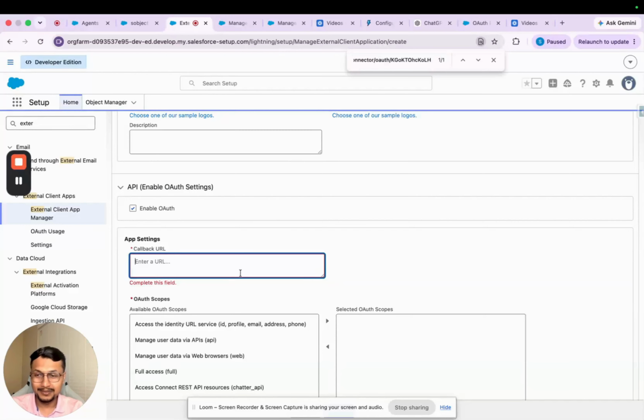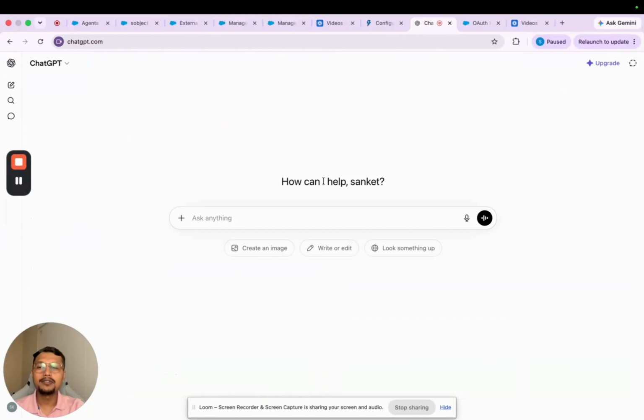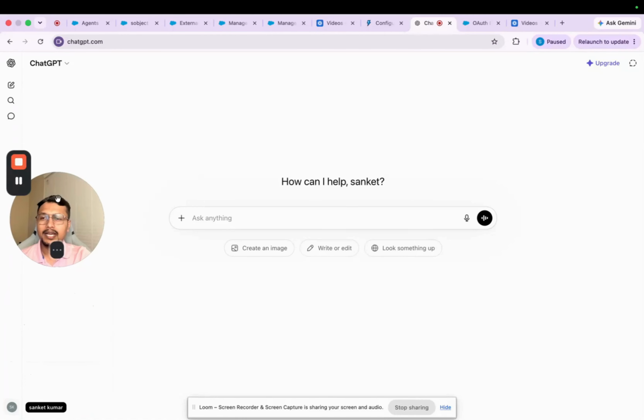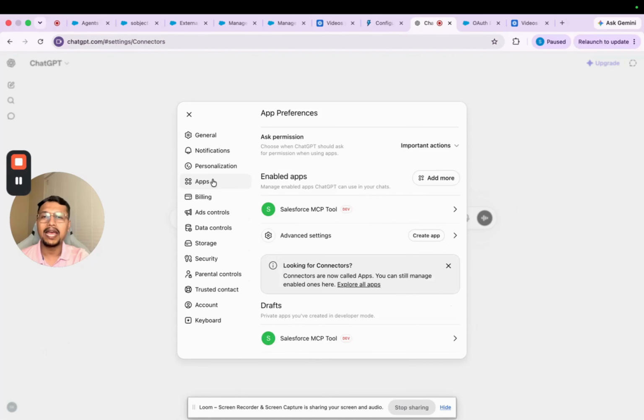come from ChatGPT. So in order to get the callback URL from ChatGPT, what I will do is I will go to ChatGPT. I have logged in with my user account here. So in the same way, you can log in, and then basically you can click on settings, right? And then you need to go to apps.